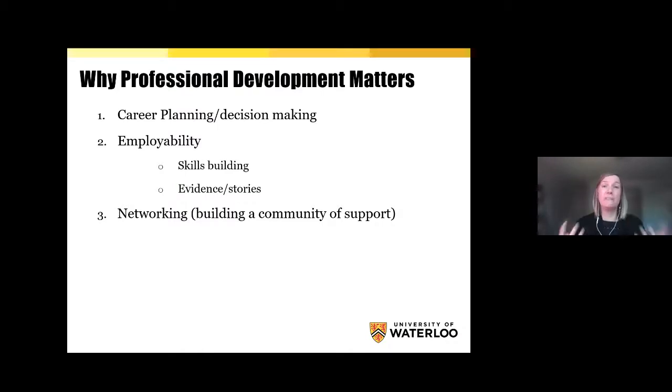It can help in terms of employability because it helps with your cover letters, your resumes, and your interviews in the future. And it's helping you expand your network. It's helping you get outside of your research lab. So often grad students are sort of focused on their research and they're meeting the same students or their supervisor all the time. And so networking becomes, and building community, a community of support becomes a big benefit of professional development as well. So I'll go into detail about these three things.